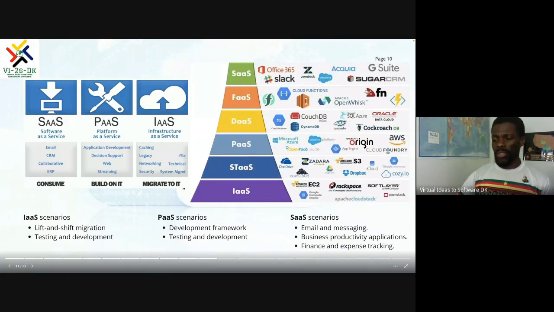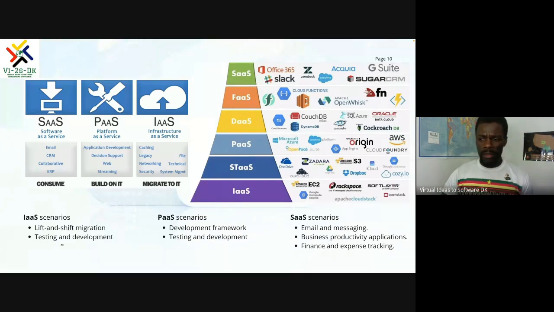But a few things I want you to remember today: lift and shift migration, testing and development. In that case, you want to use infrastructure as a service, because you can just request them to give you hardware. You go ahead and test your stuff, because you know that's the kind of hardware you have. You test your application, it works fine. Boom, now you can deploy it, everything is fine.